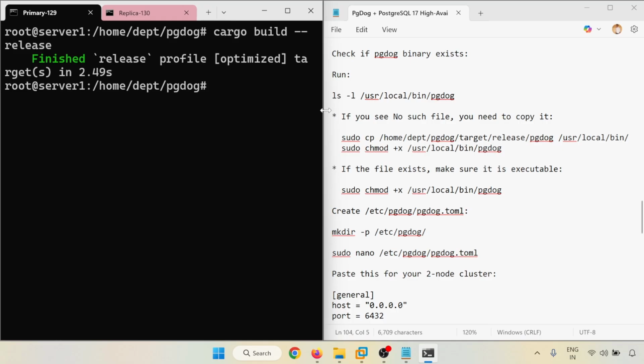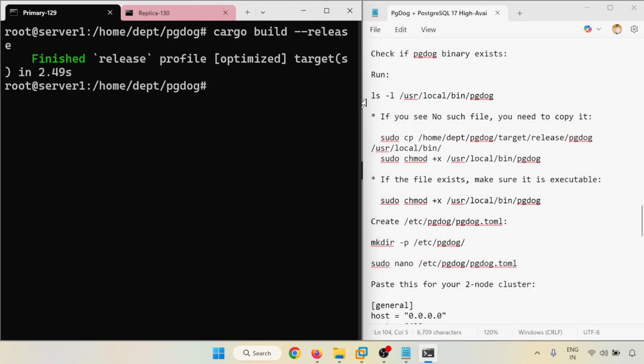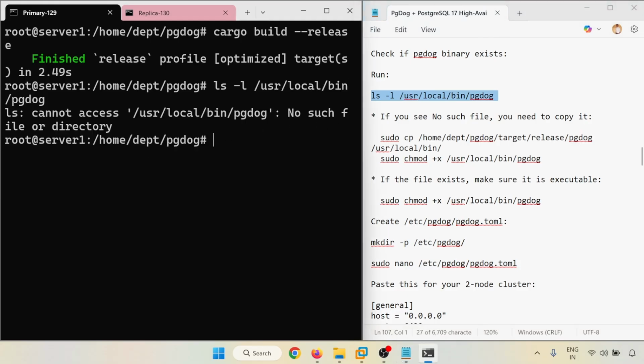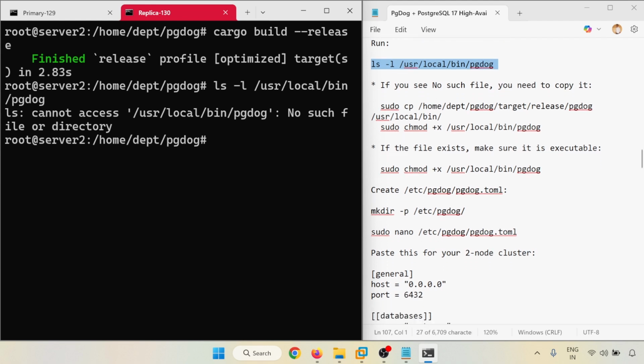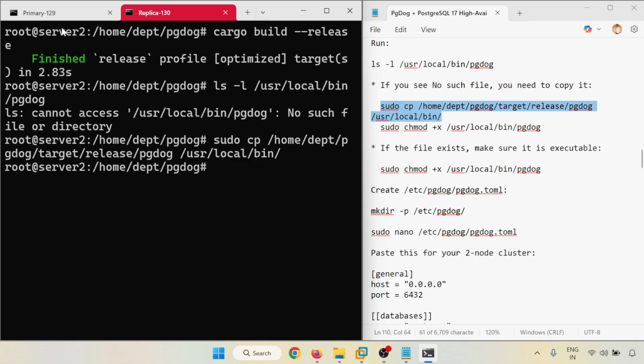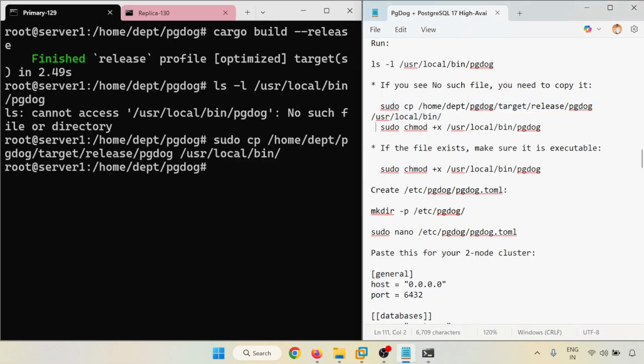Here I'll check whether this folder exists or not. It does not exist, cannot access: no such file or directory. So I'm going to create it and copy this from the home target folder. Done, done, then give the permission.